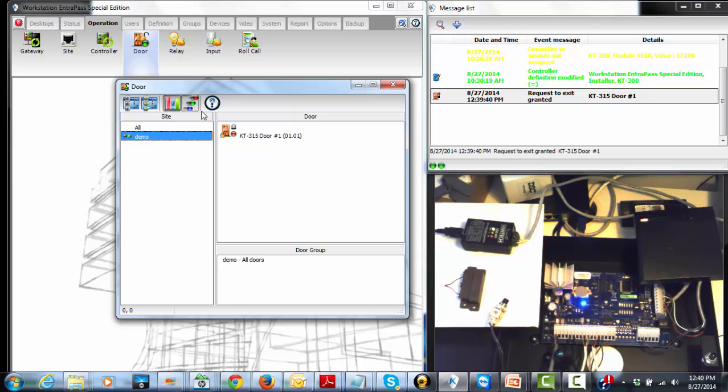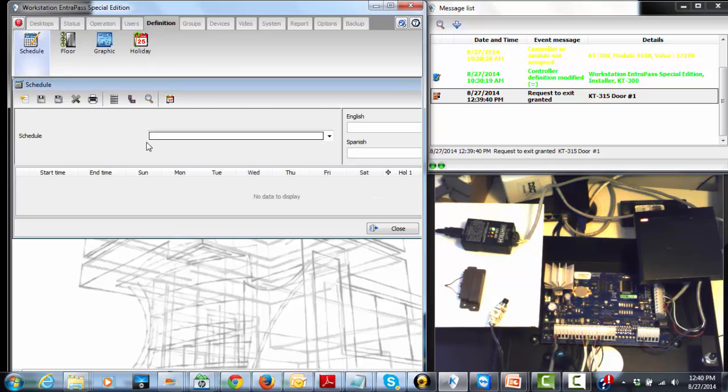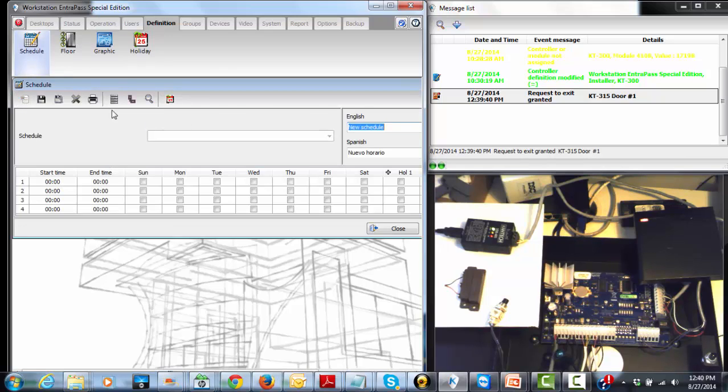So the steps: first we're going to need to create the schedule. To do so, we go to definition, schedule, new. We can give it a name, unlock schedule, for example.